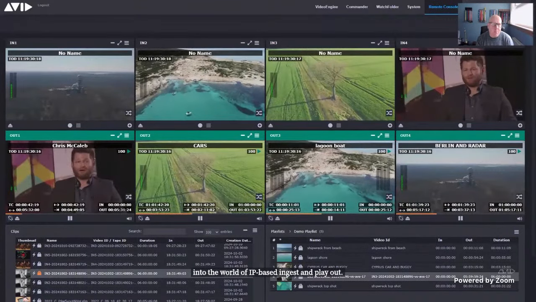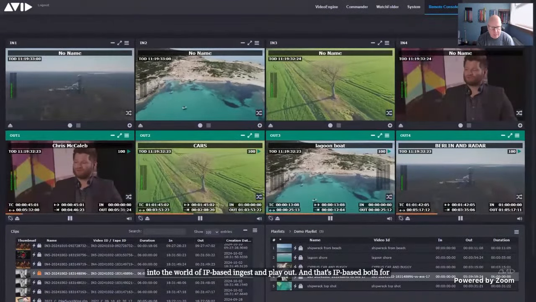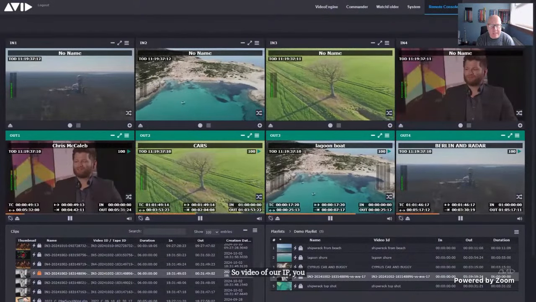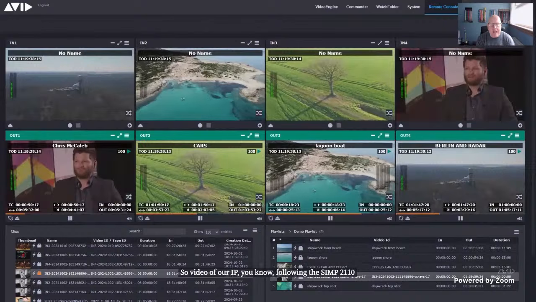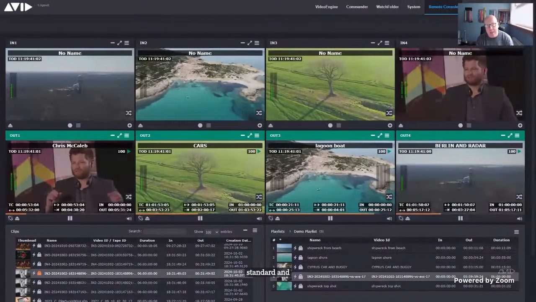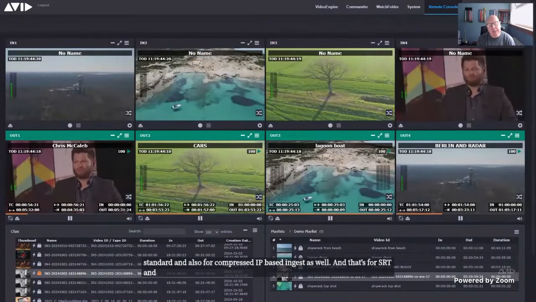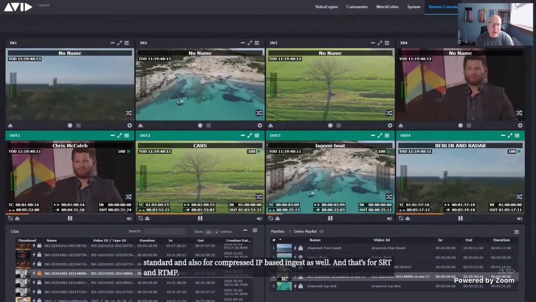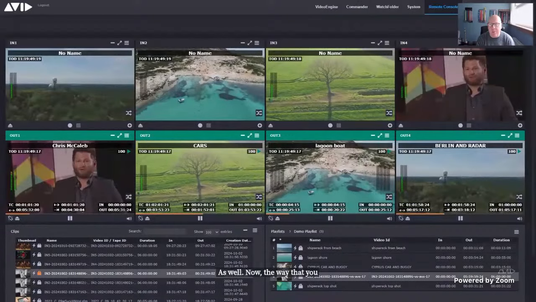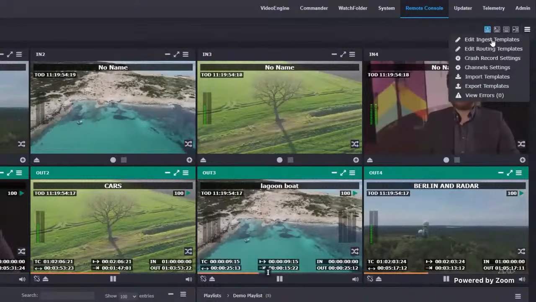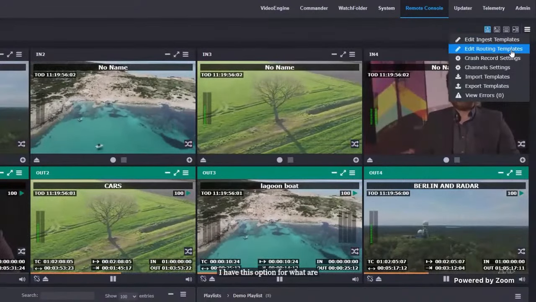And that's IP-based both for uncompressed IP, so video over IP, following the SMPTE 2110 standard, and also for compressed IP-based ingest as well. And that's for SRT and RTMP as well. Now, the way that you access those things is actually very similar, because here in Avid Stream.io, I have this option for what are called routing templates, okay?